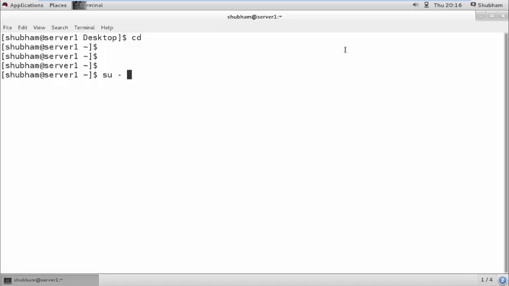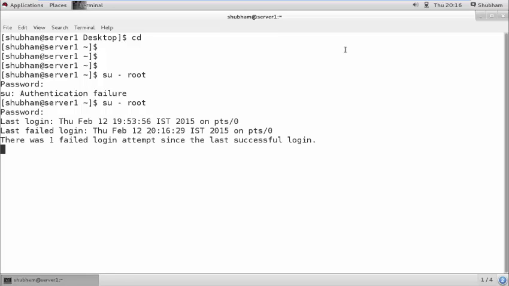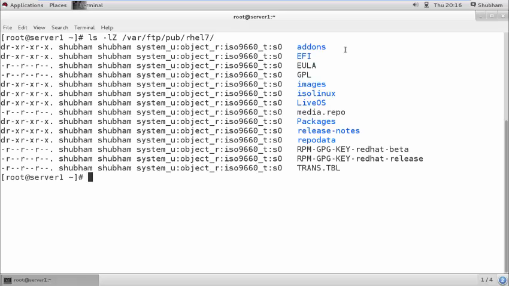I have copied the content of the DVD. See, actually SELinux is enabled here, so I am not going to disable SELinux. So what will be the solution? Let me show you. If I do ls -Z here in /var/ftp/pub/rhel7 directory, let me write -l as well. See, it is displaying the object, the type is iso9660.